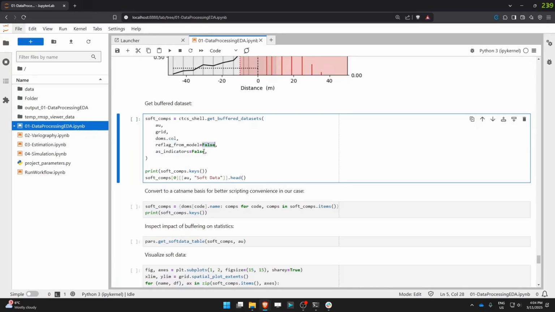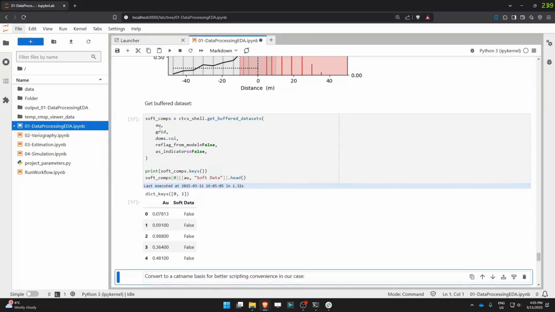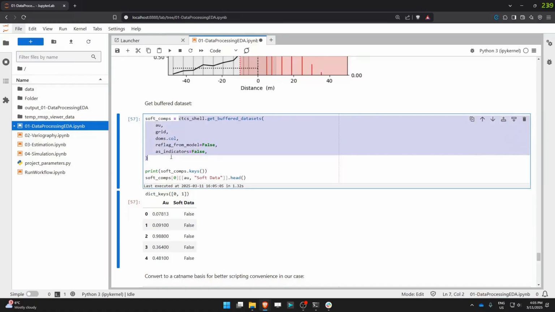We do have an option to return the indicators as a result of this function, but we also typically set this to false, and instead we return a dictionary, and the key of the dictionary is the category code, and the values are the soft composites for that particular category code. So let's run this cell. Soft composites is the output of this function.